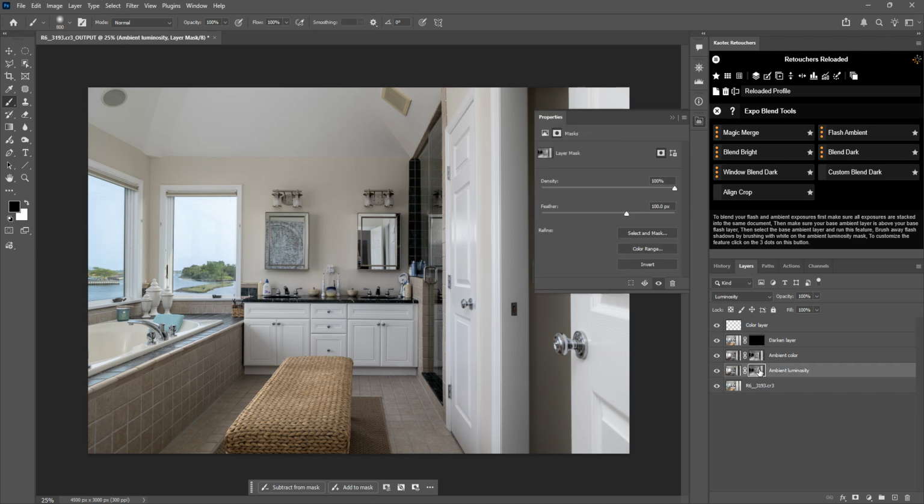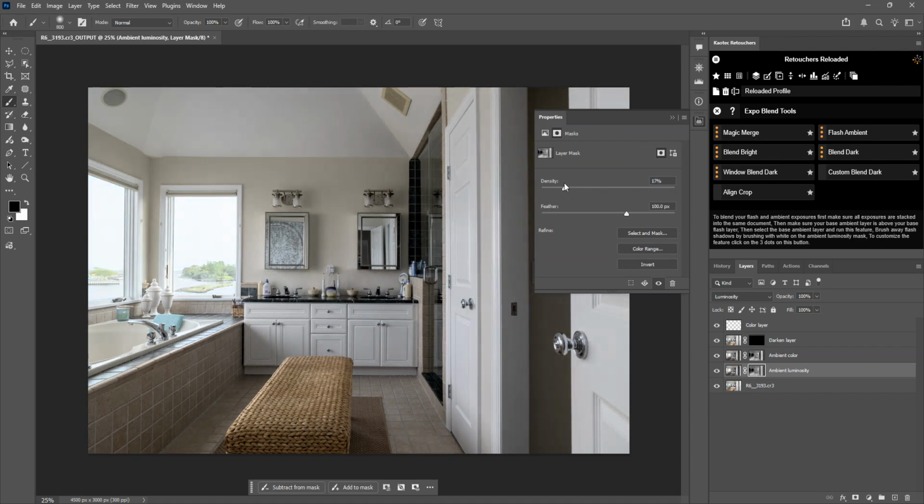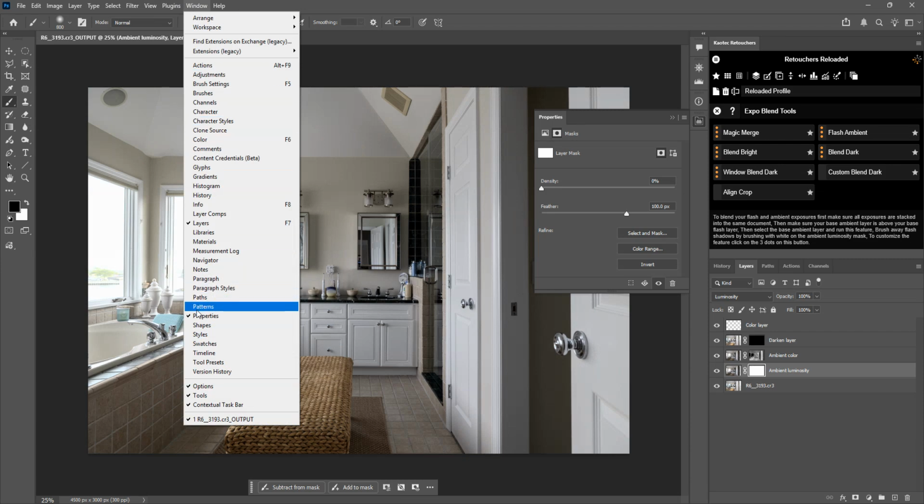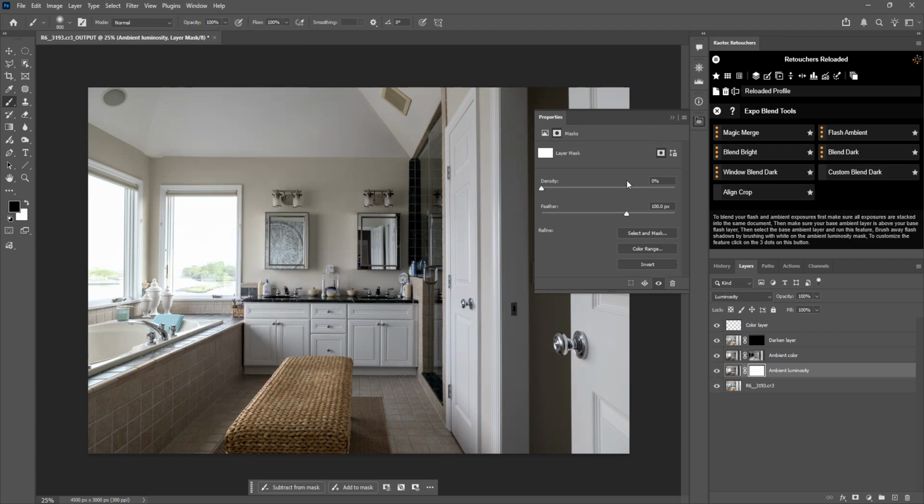I would say on your ambient luminosity mask, double click on the mask and then you'll get the properties. But if you get select and mask, then just go to your window and open properties, so that you can get this when you click on the mask. And then start with density 0 and move up until you're happy with the blend. Don't worry about the window, look at the blend of the image.